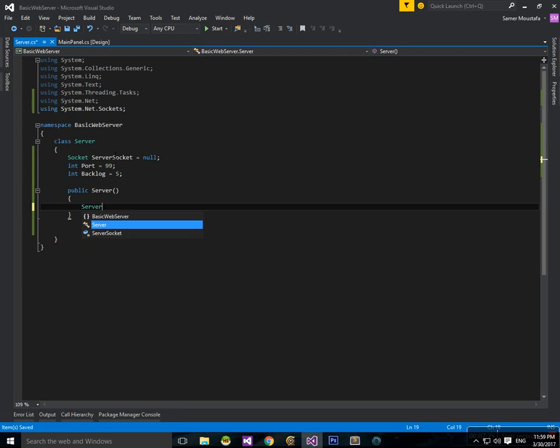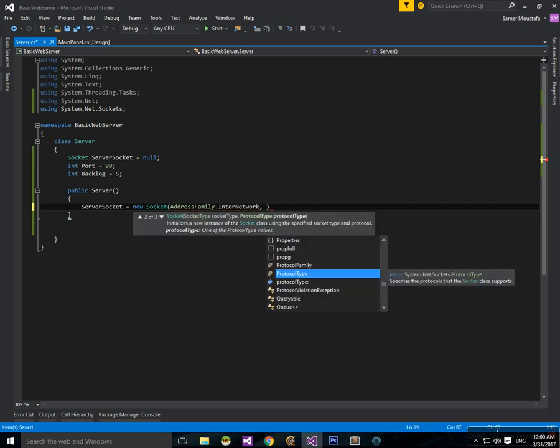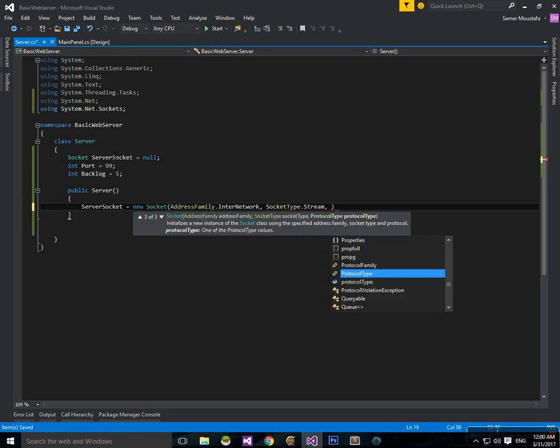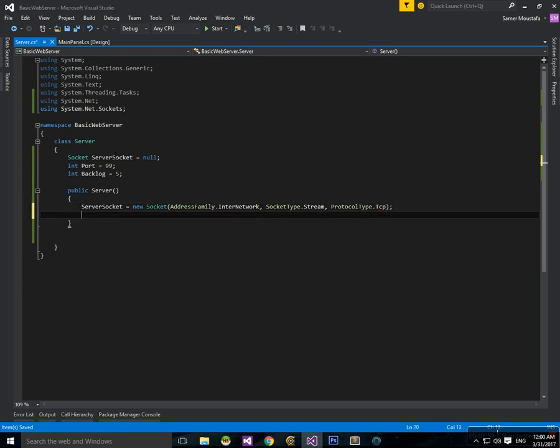Okay, initiate our server socket in the constructor, equal to new Socket, AddressFamily.InterNetwork, SocketType.Stream, ProtocolType.TCP. Okay, we need another method for starting our server.